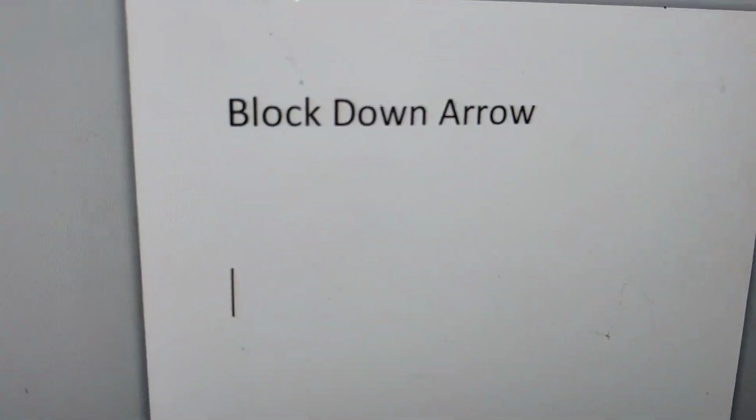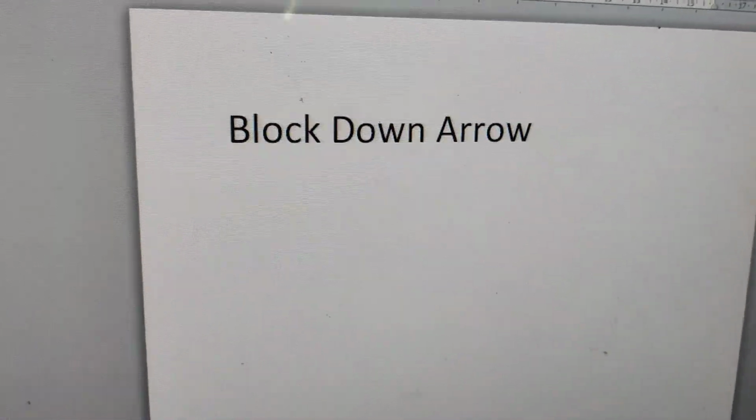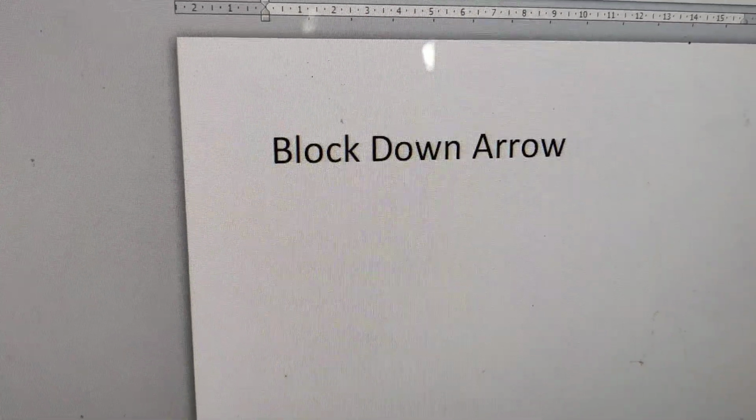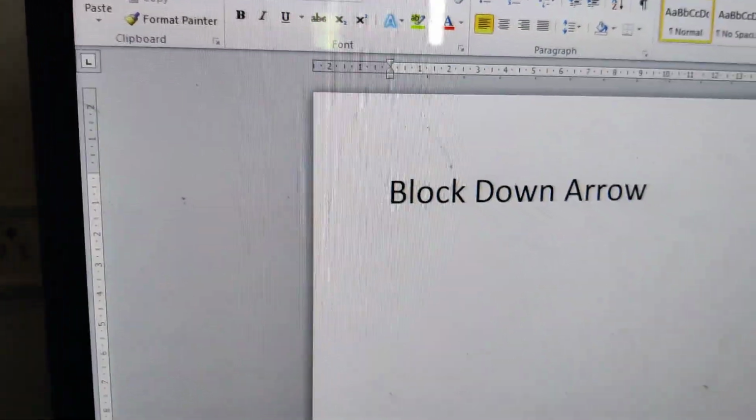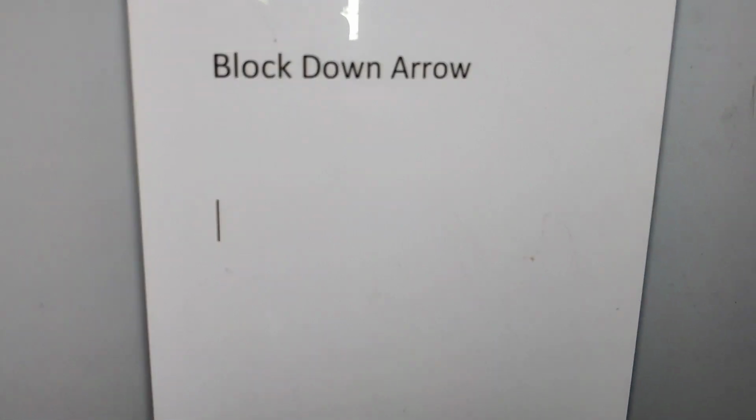In this video we discuss how to create a block down arrow on your computer keyboard using a shortcut method, that is the Alt code shortcut method. So you must open your Microsoft Word or PowerPoint, and after that you can try this method.